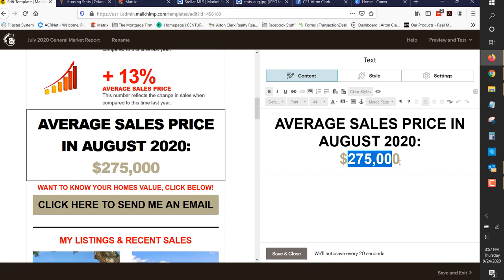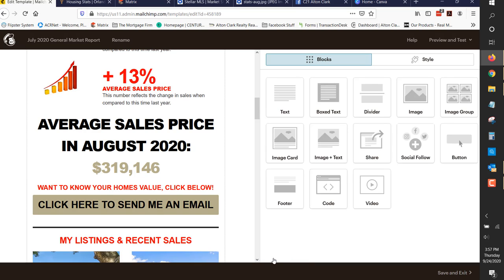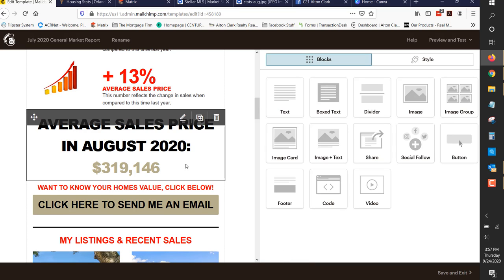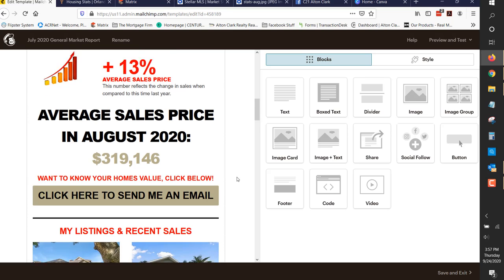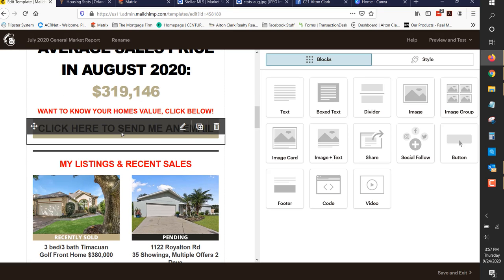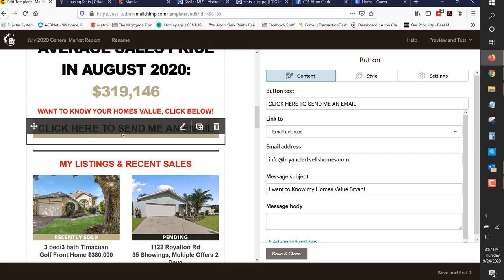So you would update this, highlight it, 319,146, and then hit save. That's done. See, it's over here. Now, this section right here is a little high level, but you can try it out.